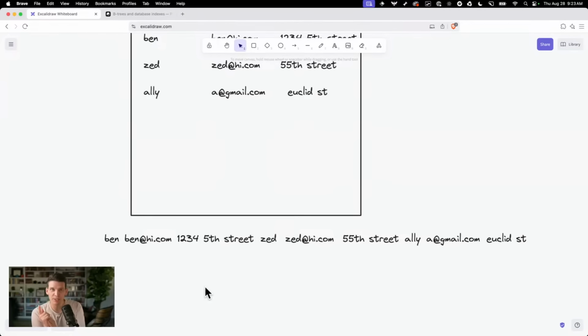Oftentimes in OLTP databases, the reason they do this is because there are a lot of queries like select star from the user table where name equals Ben, or maybe more realistically, where ID equals 5678. In fact, I probably should have put IDs in here, but that's okay.